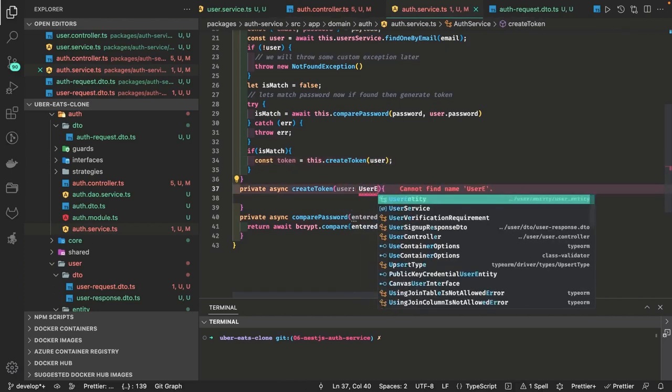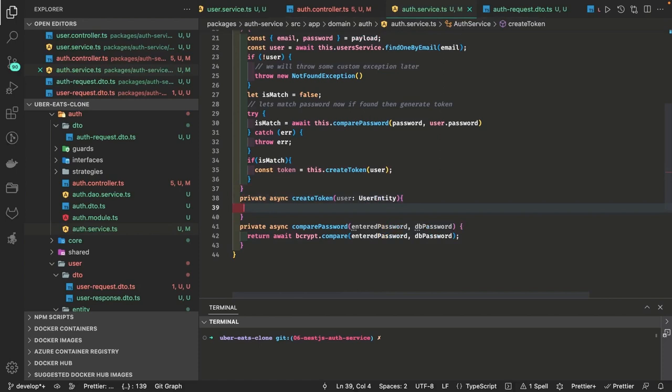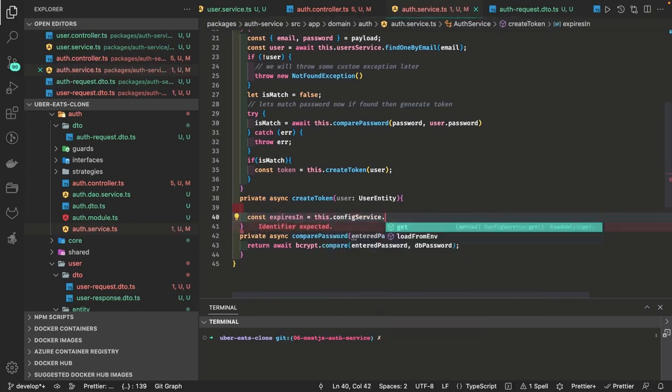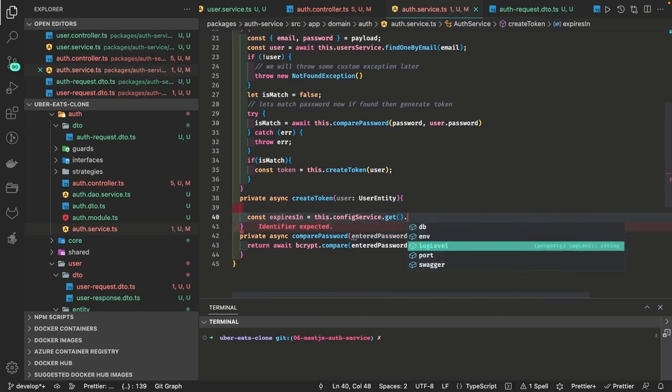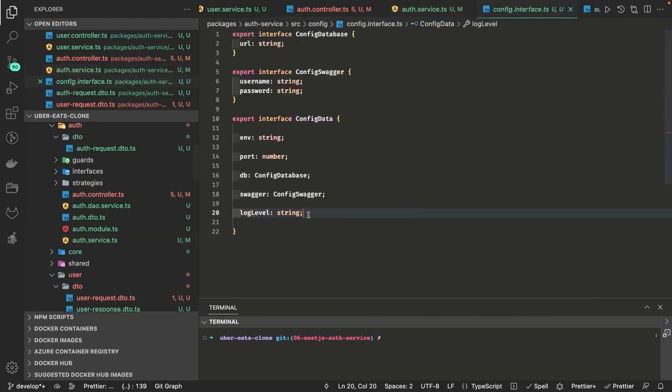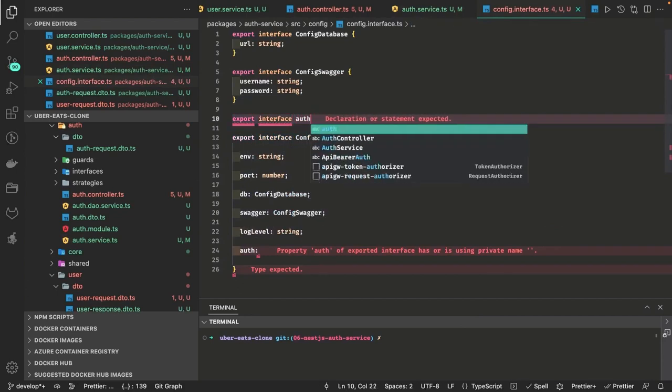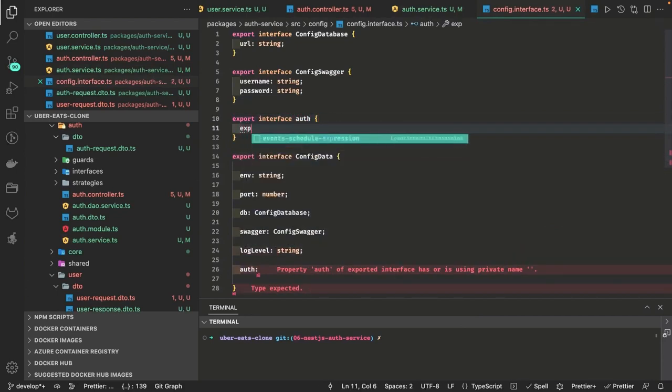Here it is of type UserEntity, and then here we are going to do a couple of things. First of all, let's say the expiry. What is the expiry of this token? We haven't set any parameter in the configuration yet. First, let's create a config for the authentication. There we can put two properties, expiry and auth secret, I mean token secret, because to create a token you need to encrypt, so you also need to pass the token secret and the token expiry.